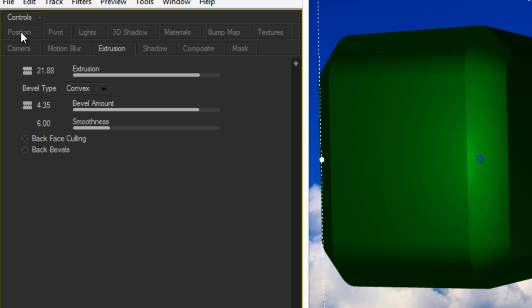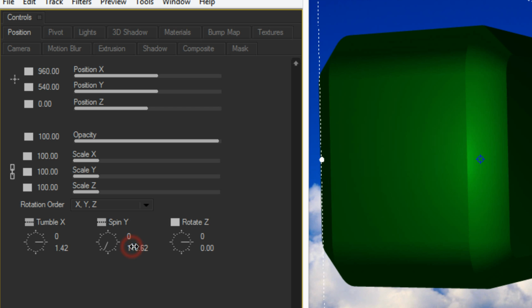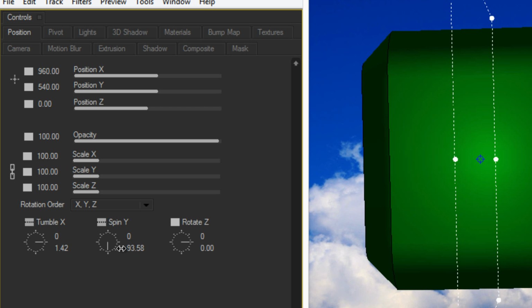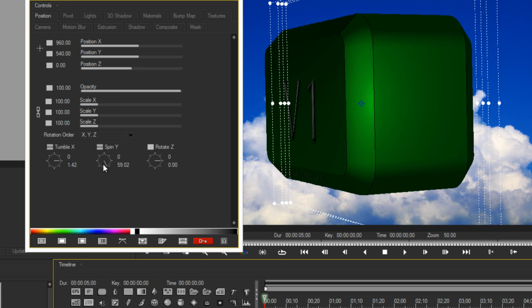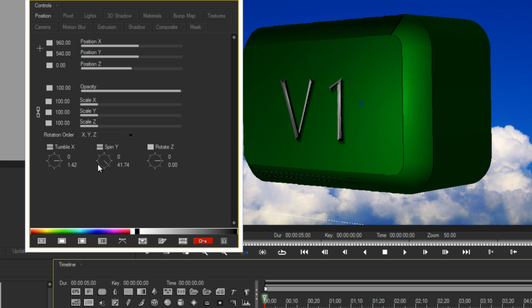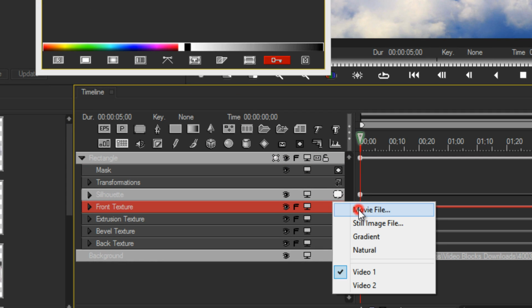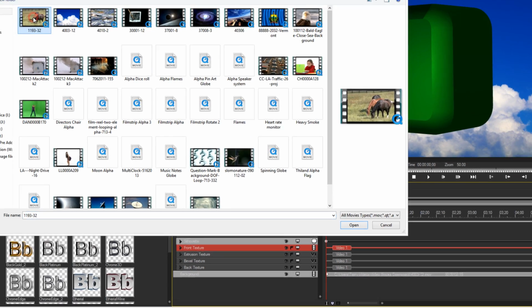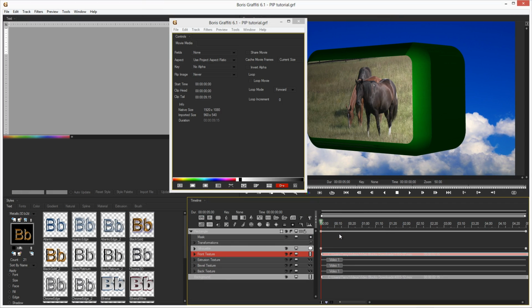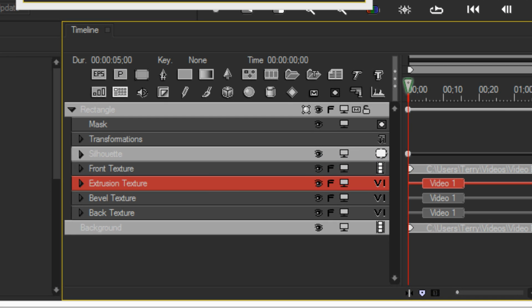Anyway, I'm just going to spin this around to the front. I'm going to leave everything exaggerated just so it's easier to see. You simply come down to the front texture, select a movie file, and apply the same horses, and just like that, I have horses. Extrusion texture is the long, wide center.